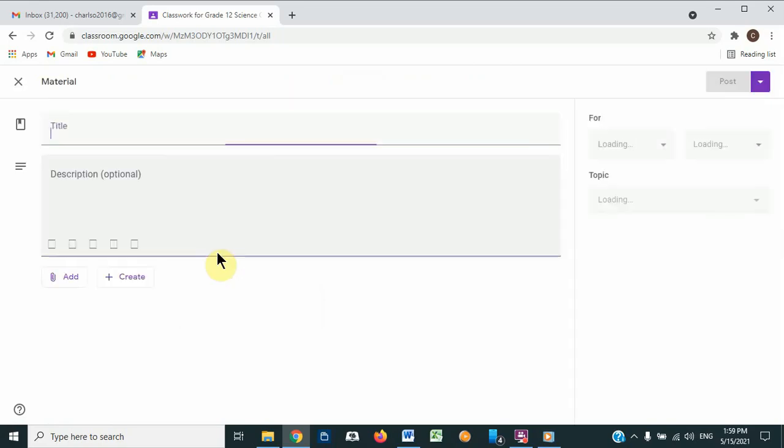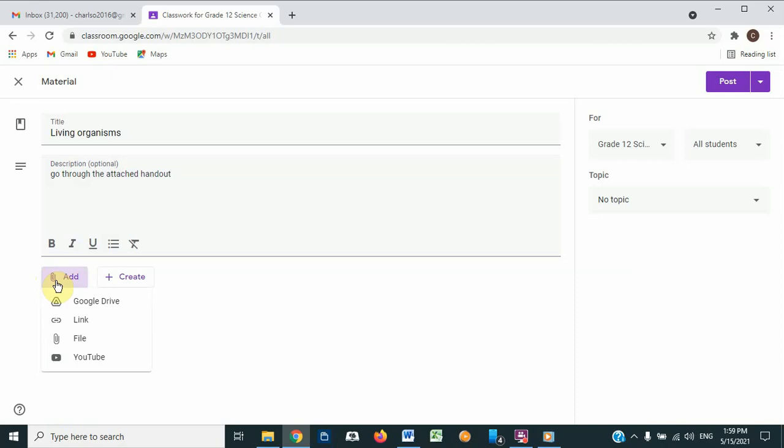So if it's a material I want to make available to them, I say, let's say, plants and animals, or let's say living organisms, in brief, living organisms, right? Then I put whatever I want to put, okay? Living organisms consist of what, or just go through the attached handout or content. Okay, so I just attach anything I want to attach, whether it's a link to a YouTube video or a file, it's all up to you.